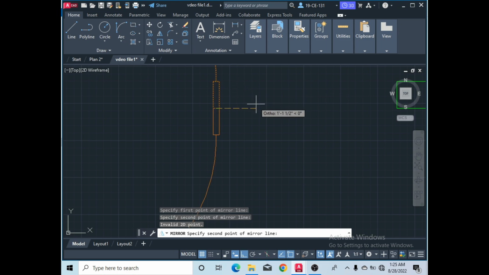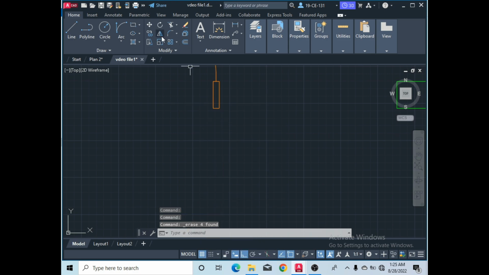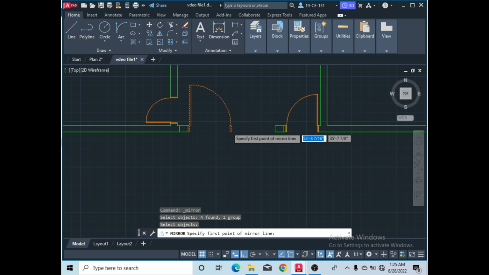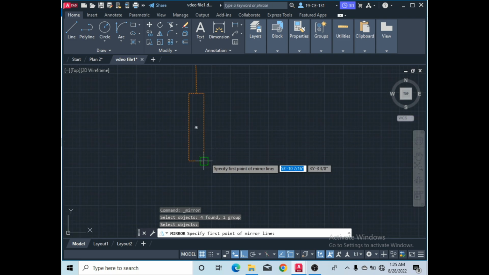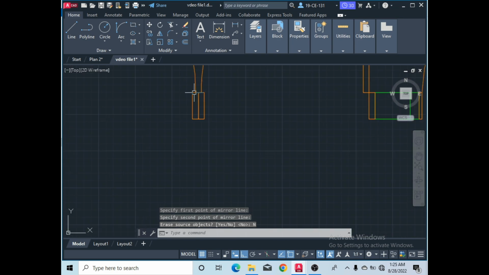I'm sorry, we should not. We should take the mirror command, select the object, press enter, then specify this point, this corner, and this corner should be your end point. So press click. Do you want to remove this? No, I don't want to, so simply click on remove.